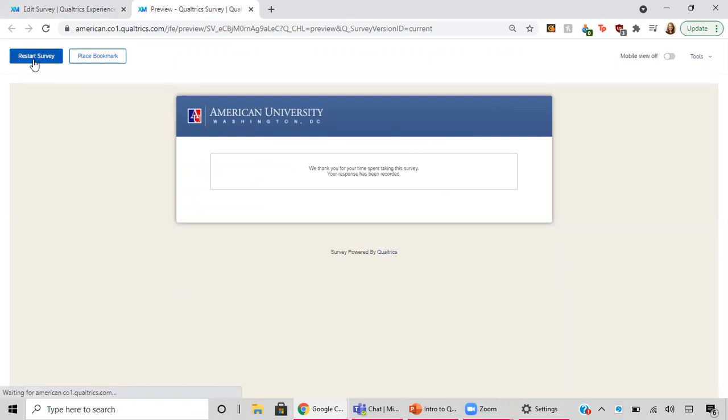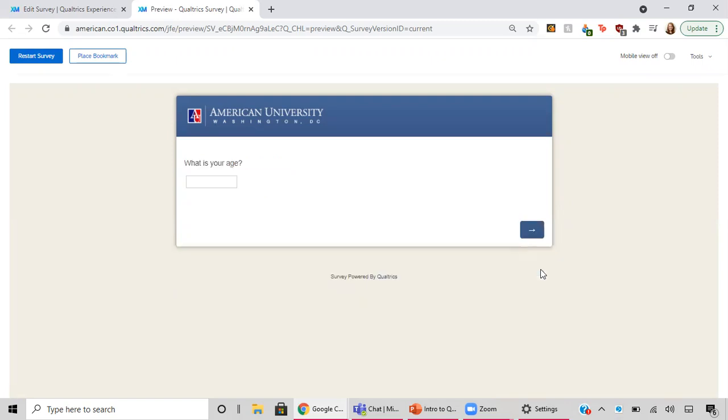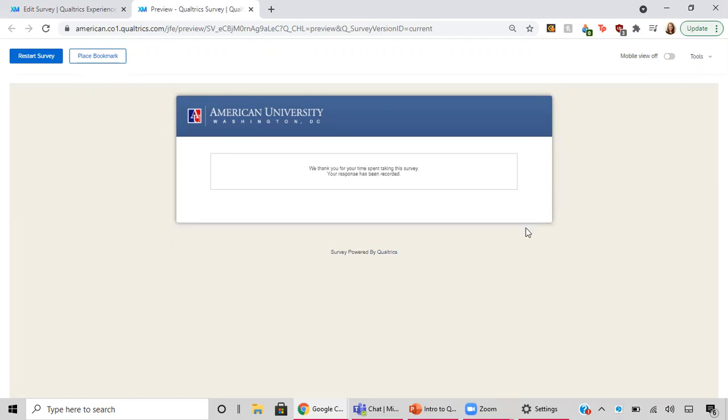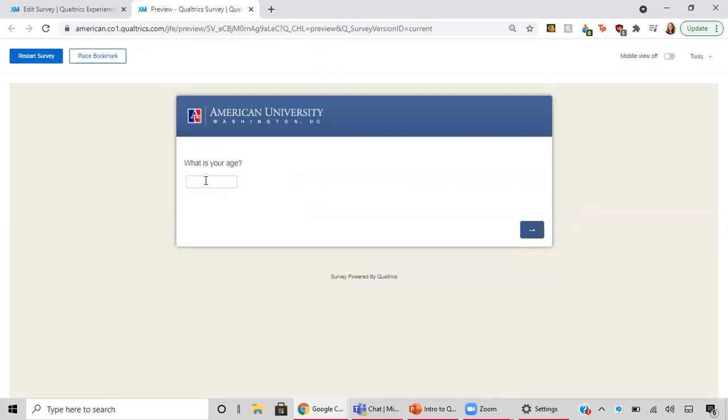So I'm going to restart it and hit I consent to participate. On age, I'm going to put 17 to make sure the skip logic is working. And it ended the survey again. It skipped us to the end. So let's restart it. All right, I consent to participate.